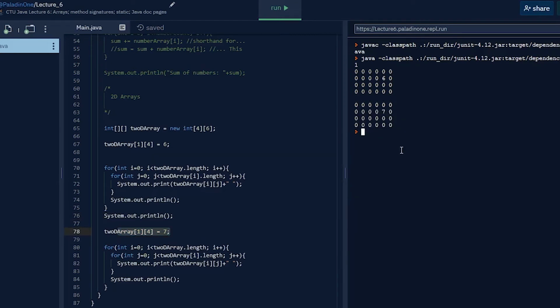Shove a 6 into the array, reshove a 7 into the array, shove a 7 into the array. Okay. A person was typing, but then they stopped typing. A person is typing again.